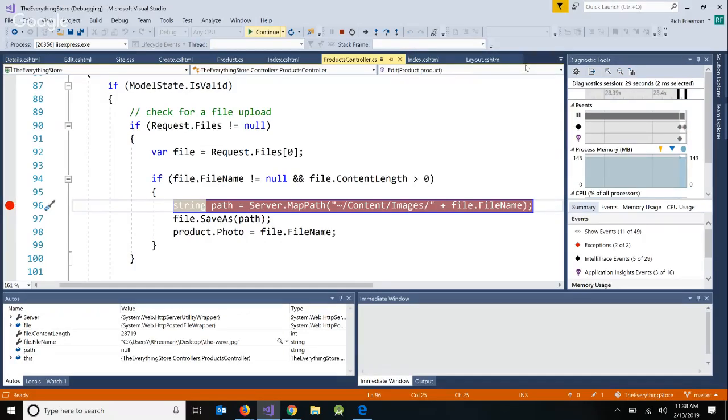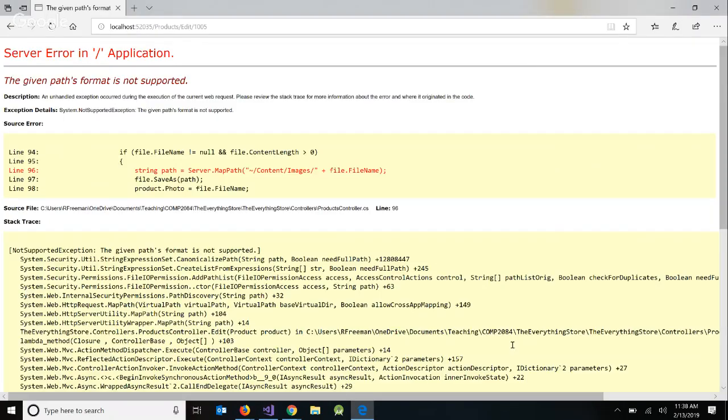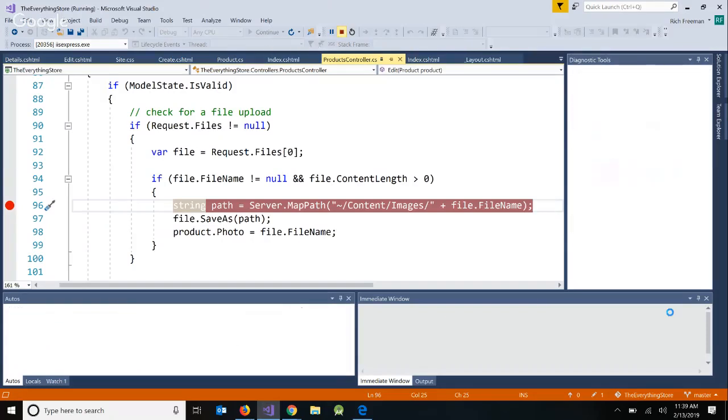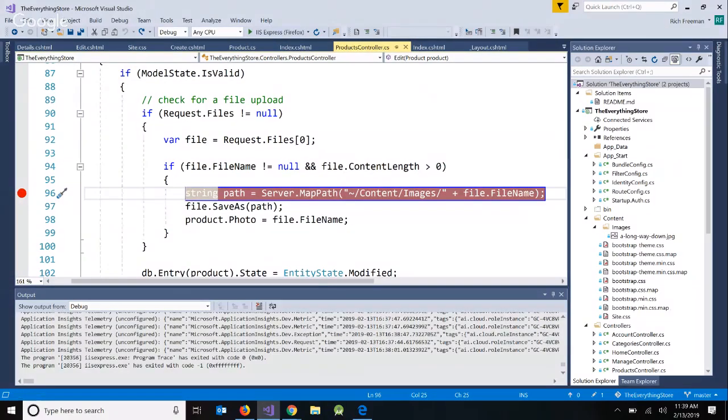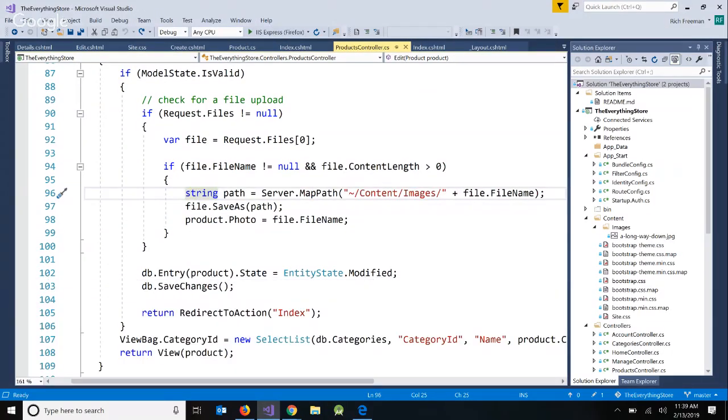So I'll just let it crash and I get this. So we're going to need to refactor this code a little bit so that if the user is using Edge, we just want the name of the file, the wave.jpg. I don't care where the file came from. So to do this, I've got to stop my debugger. I can't make any changes when it's active.